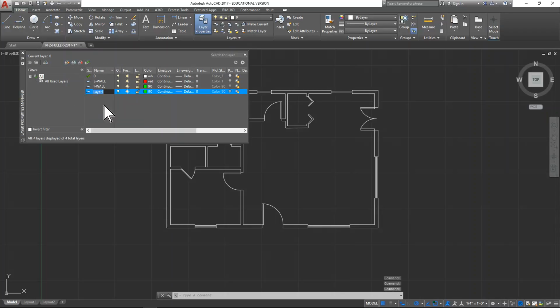So another layer for DOOR for doors, and we're going to make our doors yellow.